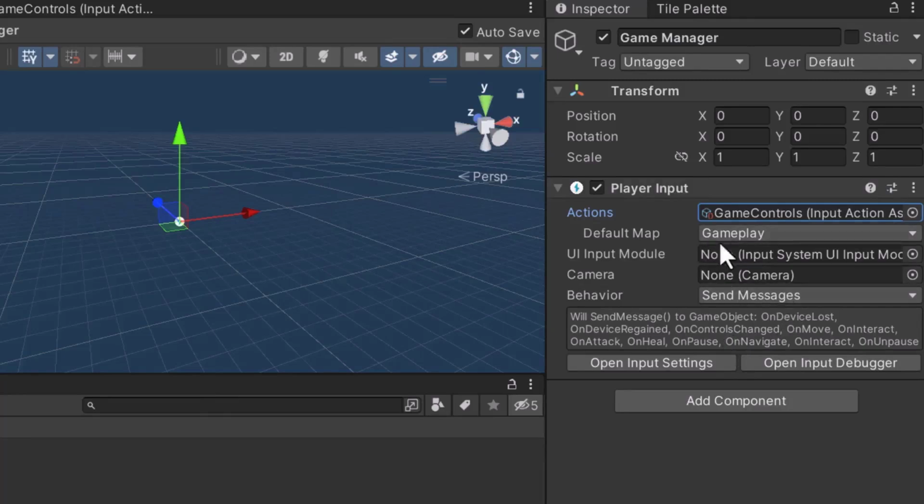The next option configures the default map. The component automatically finds a complete list of action maps from our file, which are called Gameplay and UI. Let's select the Gameplay action map. The next option is called UI Input Module. This option is for connecting the UI of our game to the file. However, UI is not a topic we'll cover in this section. It'll be covered later. For now, let's leave it empty.